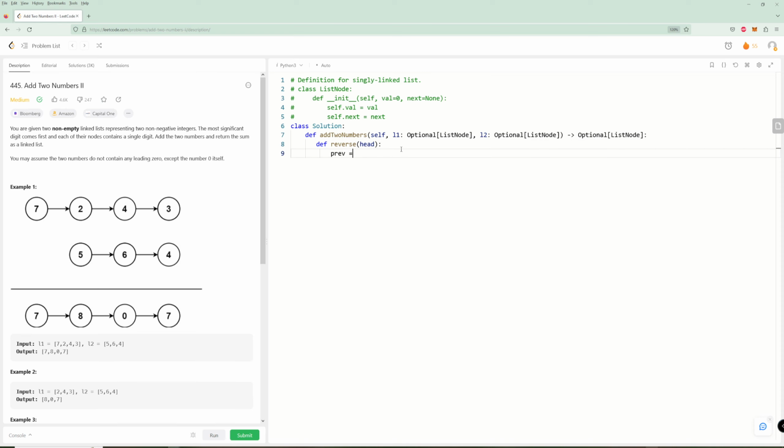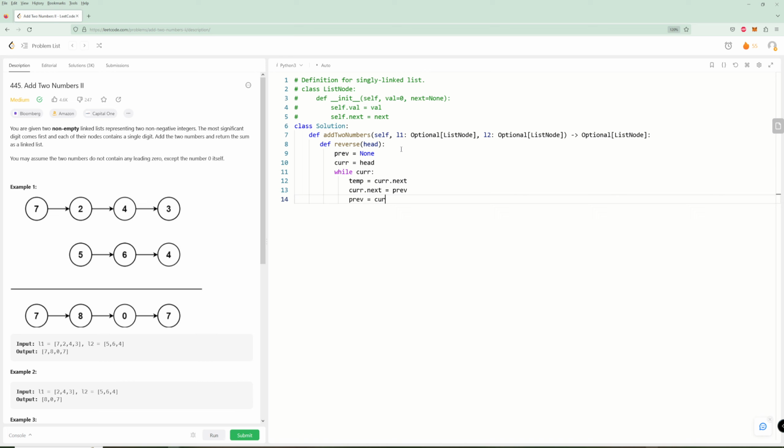So we're going to have a previous, standard reverse list problem. We're going to have a cur equals the head. And we can just say while cur, and this is what I showed earlier. We're going to make a temp for cur next, because we are going to take cur next and make it point to previous. So we need to save the cur next. Then we're going to say previous equals cur, and cur equals temp to move that up.